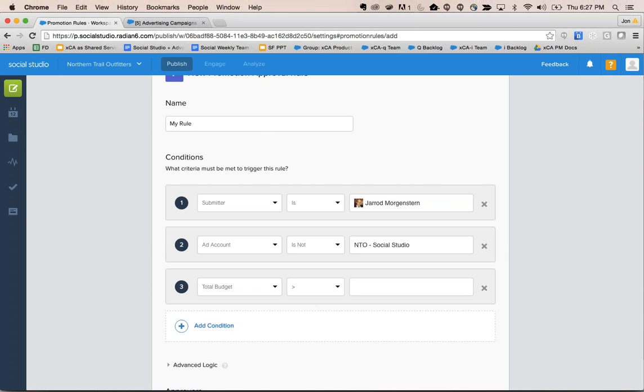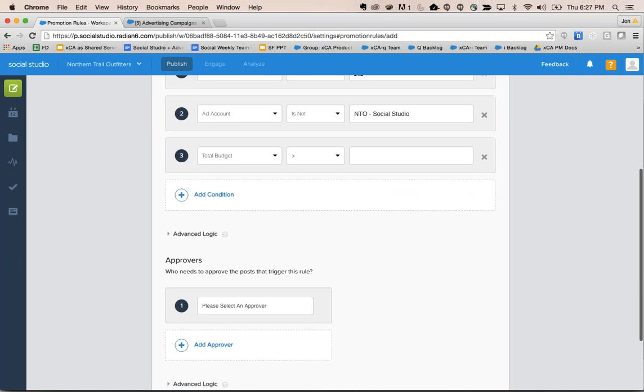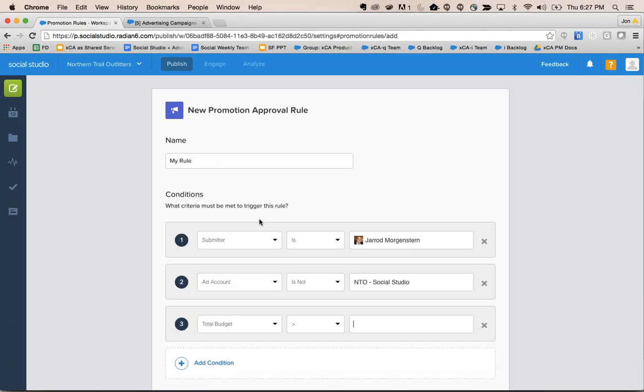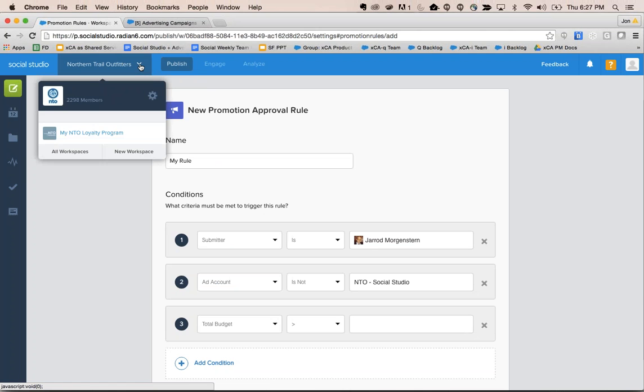And you can control whatever number here. So if Jared's coming in and he's not using this ad account and he's spending more than $20, I want to know about it, right? You can come down here and set an approver. And this has all the same sort of goodness that the publish approval rules have, being able to make multiple approvers and do all the advanced logic for how you want to chain all this together. So this is sort of another level of permissioning that you get to do around ad creation. And if it's something that you're going to roll out to more than one group in your organization, this is definitely something that you should consider using.